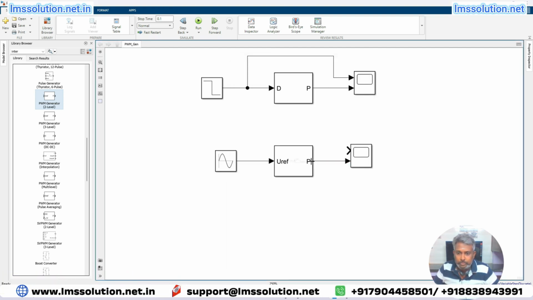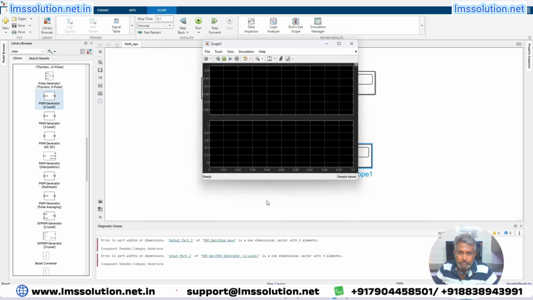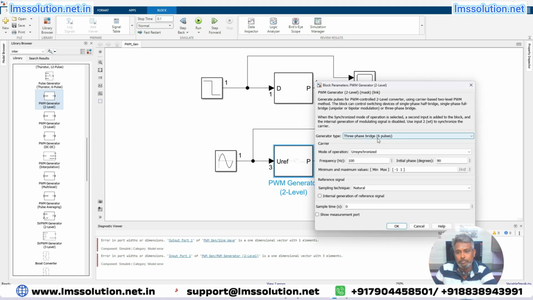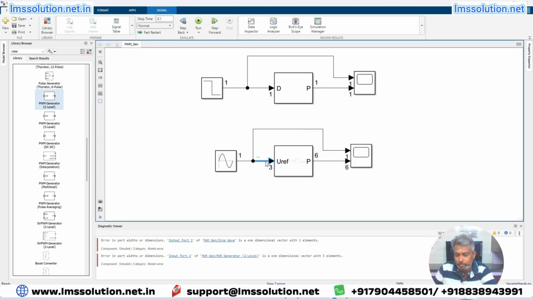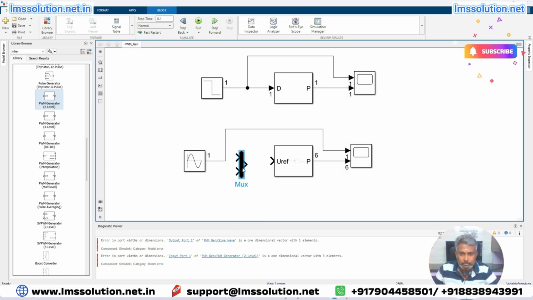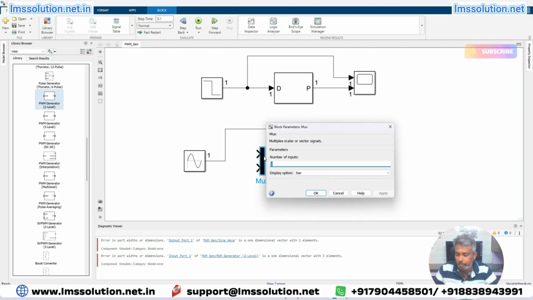Now I'm going to check this result. Here you will get the problem, right? That means we are using a 3-phase full bridge, so we need to provide 3 inputs. Input should be 3, based upon the selection of generator type, right? So we need to provide the input also.